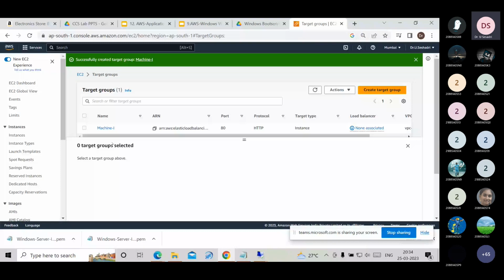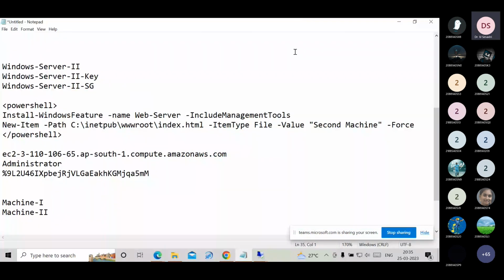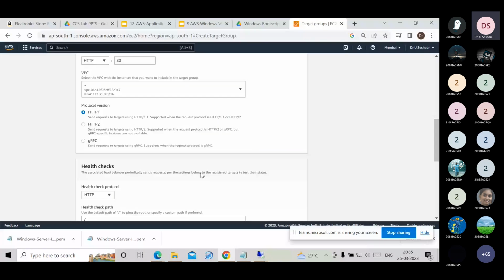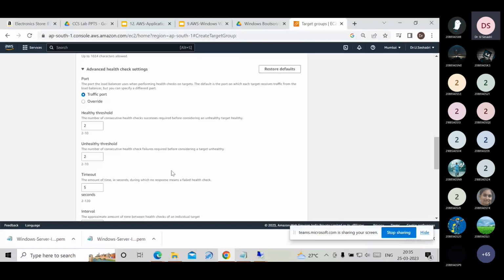Similarly, you can create another target group. Click on create target group. Scroll down. You have to give the target group name, that is mission 2. Copy and paste it. Protocol we are using HTTP. Scroll down. Advanced health check. Minimum 2 we have to give. Unhealthy threshold value 2, timeout 5, and for interval we can give the default.